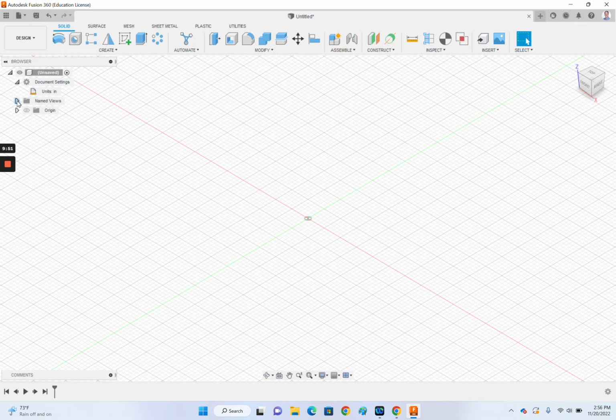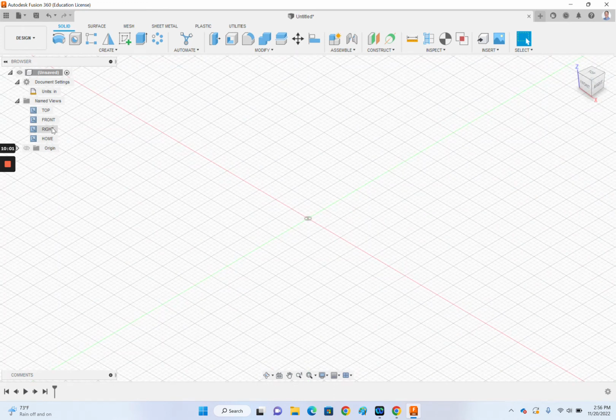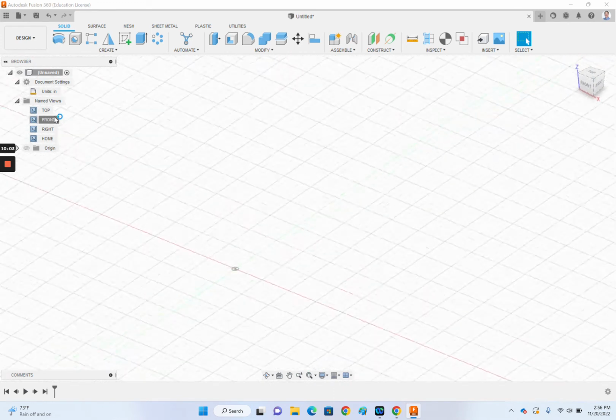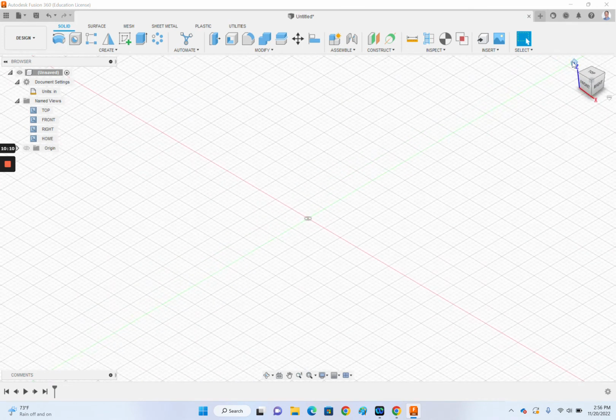Named views. If you click this down arrow, you see the top, front, right, and home, and these are basically the same as clicking over here in the view cube. So when I click home here, it takes me to there. If I click front there, it's the same as clicking front on the view cube and coming to this. If I click home here, it's the same as clicking the home button over here. So that's just a view thing. It's kind of nice to have.